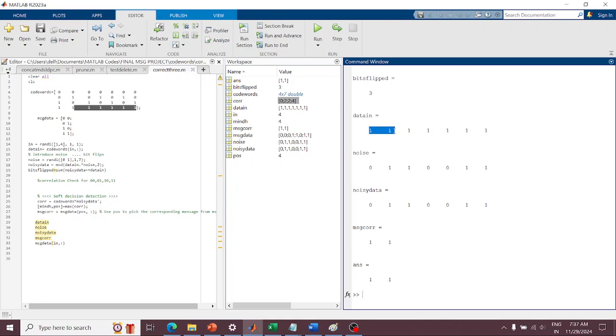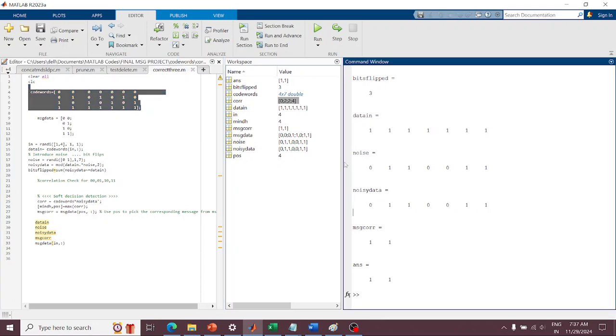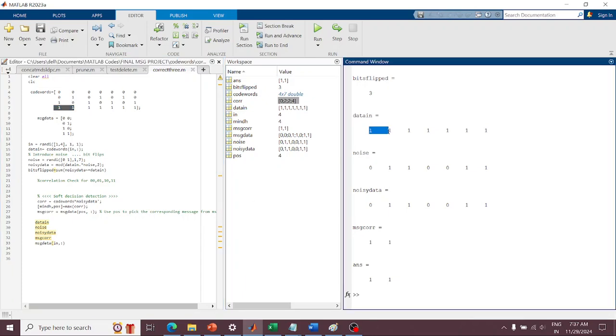We sent 1 1 as all ones. We received noise, we multiplied noise, we received an erroneous code word. We multiplied the erroneous code word with the code word set, and we found correlation numbers. Highest was for the last, so for the last code word we picked out the message, and the correct message has been decoded that was intended in the beginning. So this is the best example.